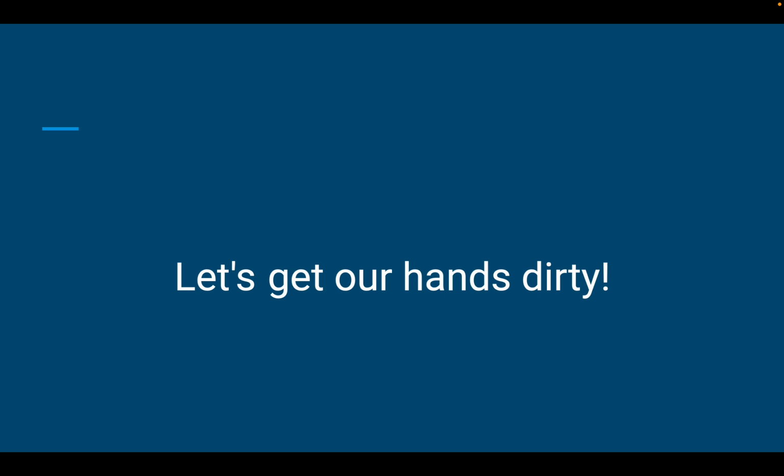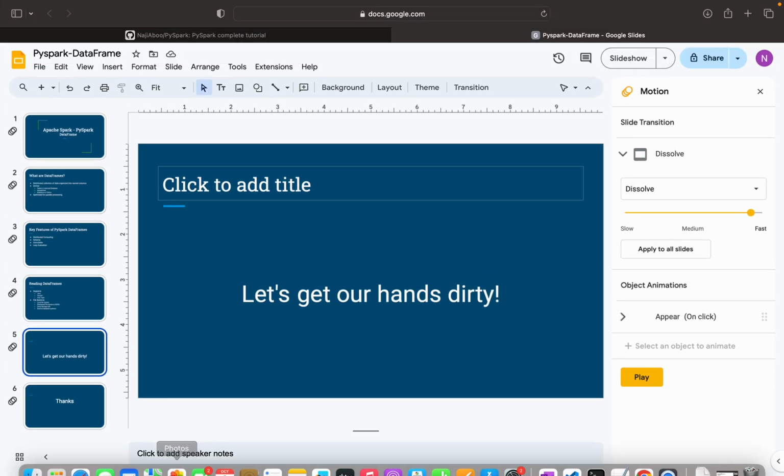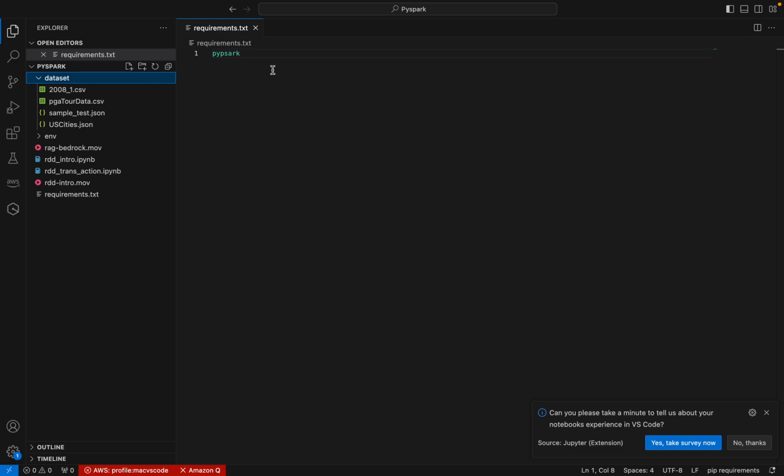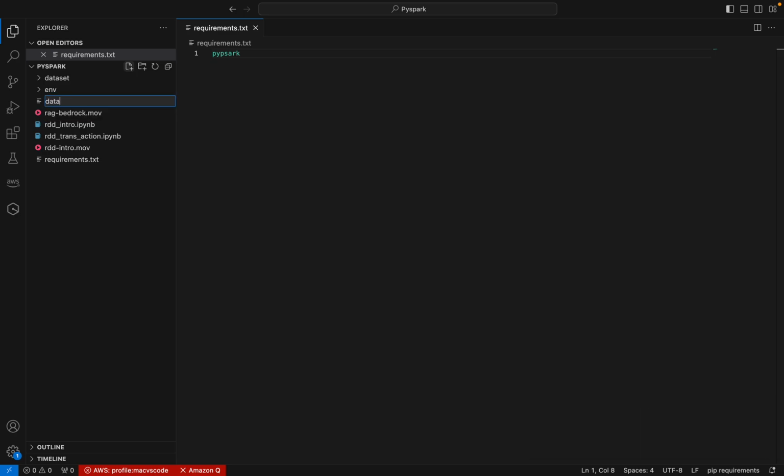Now we can do some coding. Here I have my Visual Studio Code open, and we have PySpark installed in the requirements file. I have a few datasets. Now let me add a file, dataframe.ipynb.